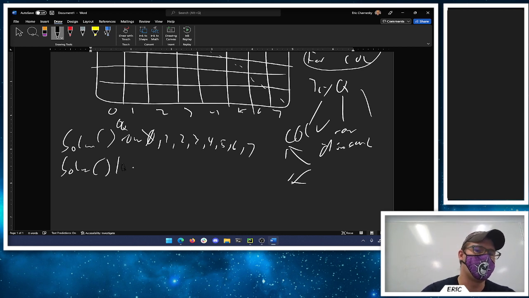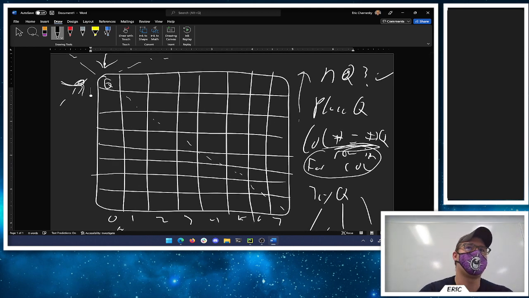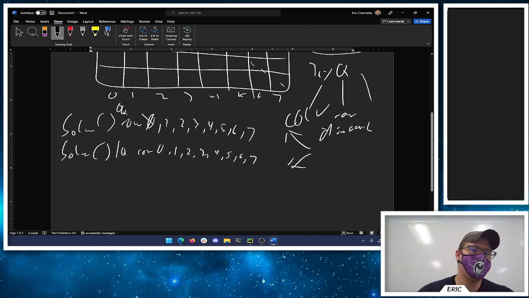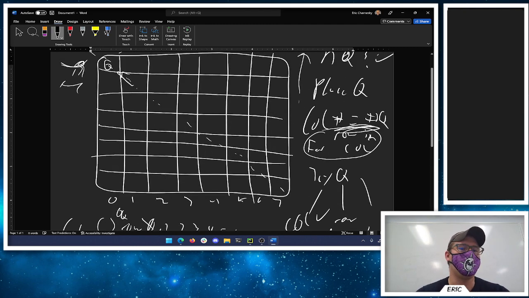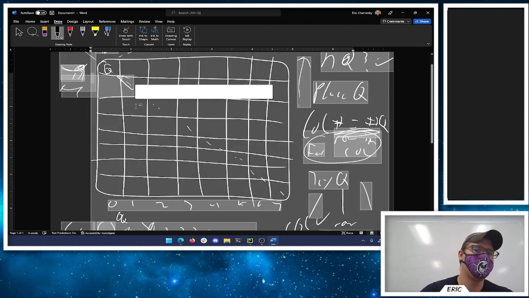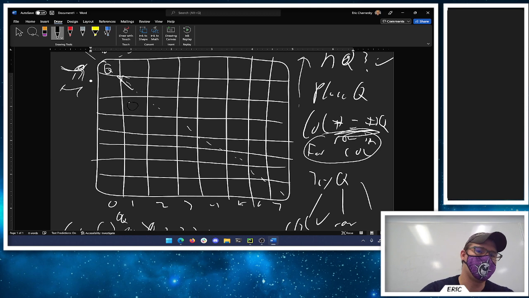Now we have one queen on the board, and we're going to try row 0, row 1, row 2, row 3, row 4, row 5, row 6, and row 7. So can I put a queen at row 0? No, because there's already a queen in that row. Can I put a queen at row 1? No, because there's a queen backwards diagonal to me. Can't put one there. So 0 is no good, 1's no good, but 2 is okay. So we're going to do 2. We'll put a queen at row 2. We'll put a queen here.